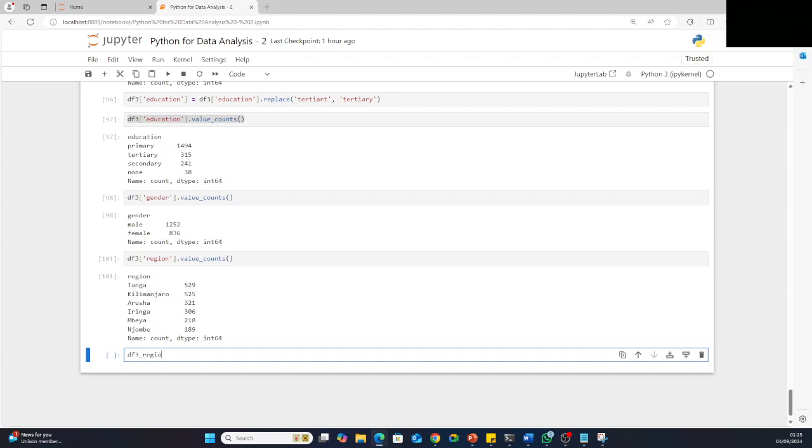df3 region sorted equals, what are we sorting? We want to sort by region. df3, that's our data frame, dot sort underscore values. That's one way of sorting.